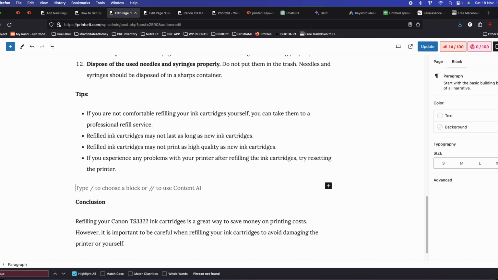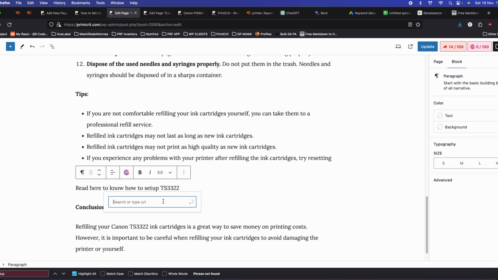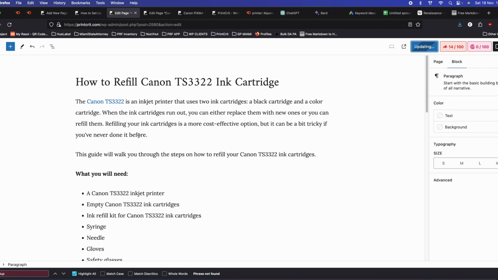Here I'm gonna edit. Read here to know how to set up TS3322, right? I will paste that setup link here. Click on update.